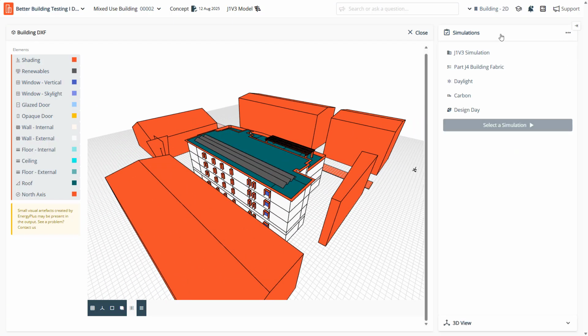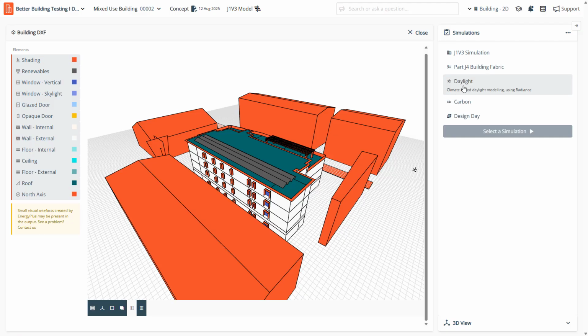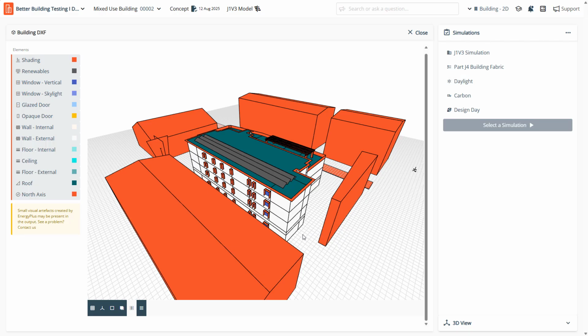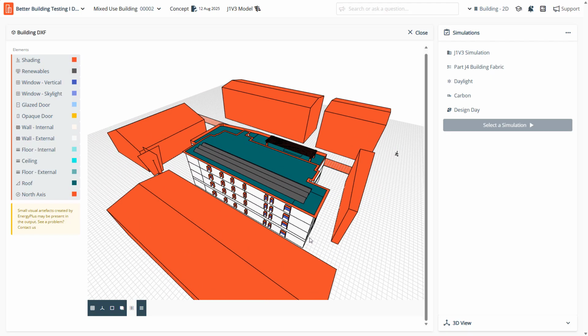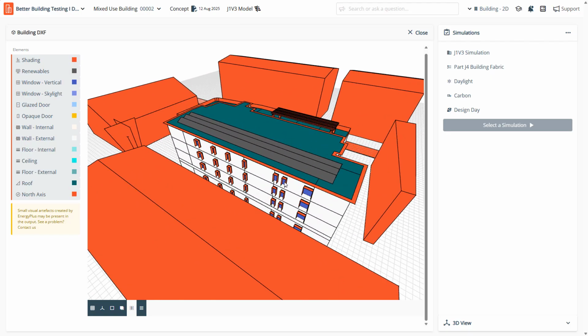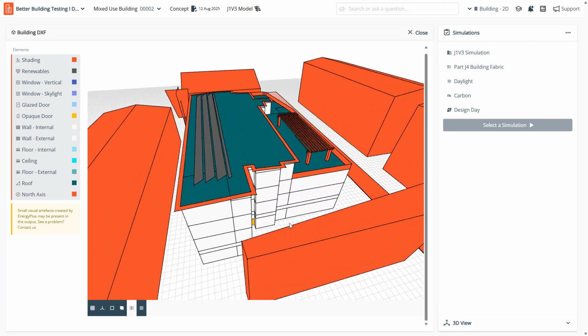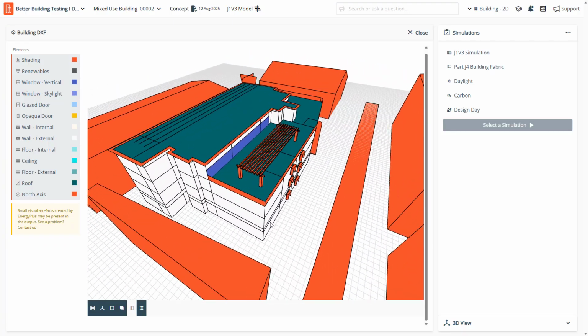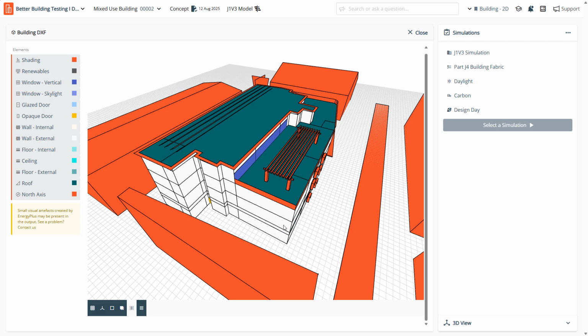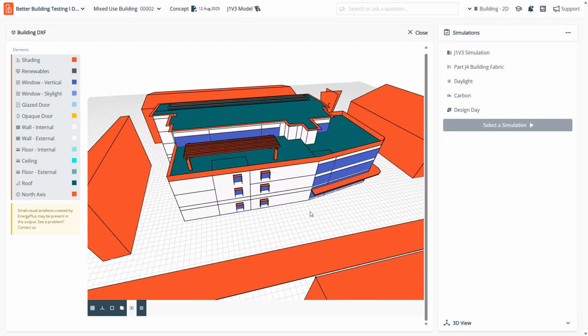So daylight modeling, we're going to be effectively using Radiance 5.2, which is the simulation engine on the back end of Better Building, in order to undertake daylight assessments. And what you'll find is that you can use a multitude of ways to assess residential and commercial buildings from a daylight point of view.